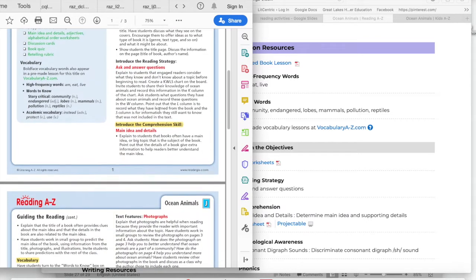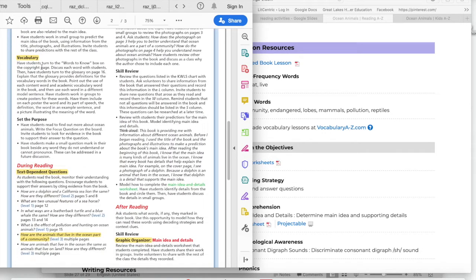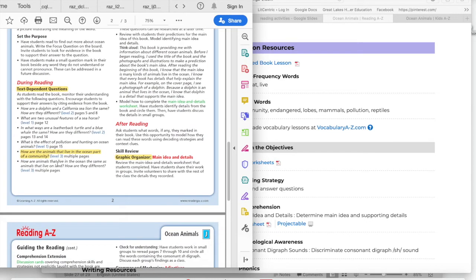So I went ahead and highlighted the things that I decided to feature in the asynchronous lesson that I designed. So I did choose to focus on the comprehension skill that they suggested, which was main idea and details. The vocabulary, I focused on the word community, which was in one of those words to know that we saw in the very beginning of the book. And I used that to focus on a key text-dependent question, which was this highlighted one here: how are the animals that live in the ocean part of a community?